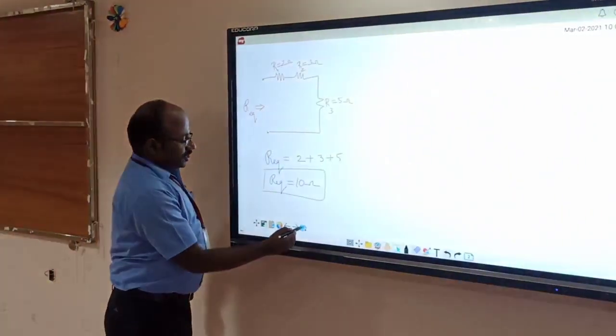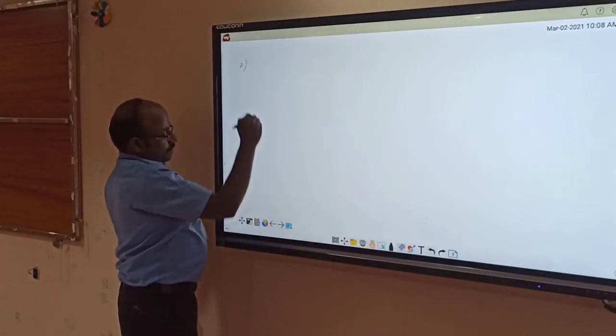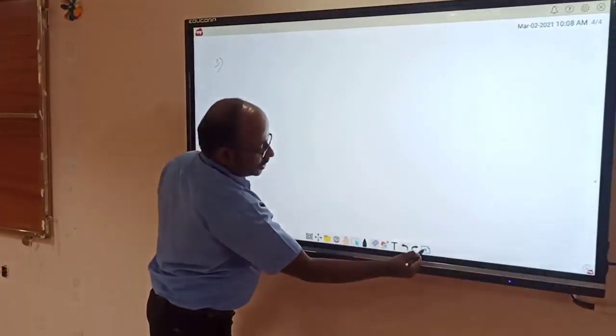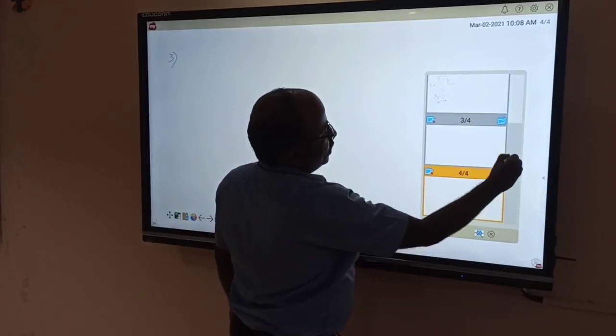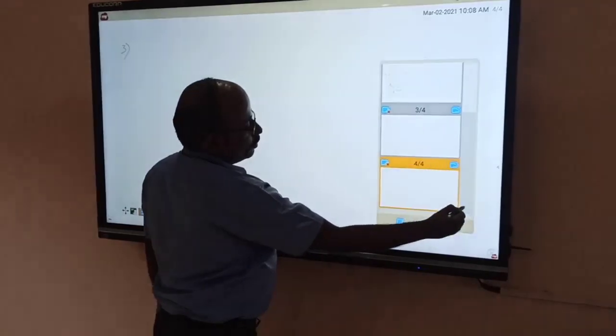If I want to add another page, I can say this is the second problem. If you want to go for the third page, third problem. Consolidated-wise, I can see here. All the 4 pages are here. I can scroll it. You can see the first page, that is a welcome slide, then a problem I worked out, then third problem, fourth problem I have marked.